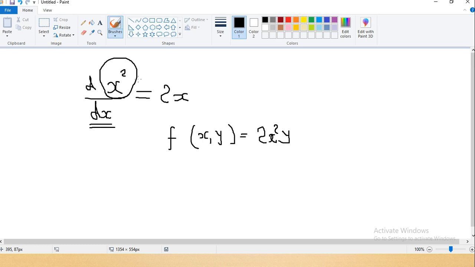So I cannot directly write df by dx. Why? Because f is now a combination of two variables. F depends on two variables, so we cannot directly find df by dx, and we cannot directly find df by dy. That is not possible. Why? Because my function depends on two variables. So what can we do?